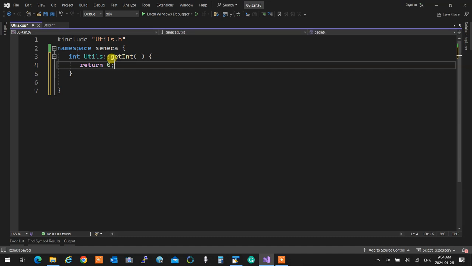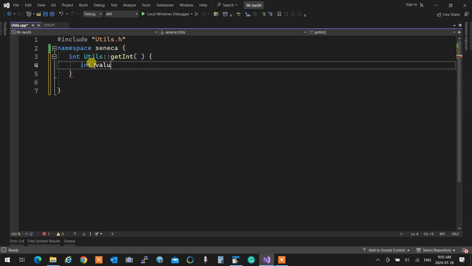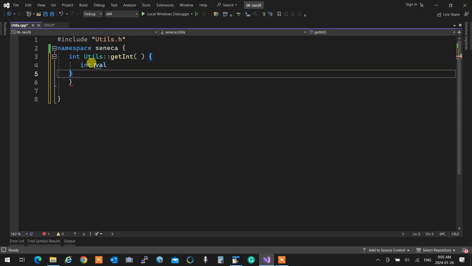So to create getInt, first of all, when you're supposed to return an integer, you return an integer. So I'm going to return a value.